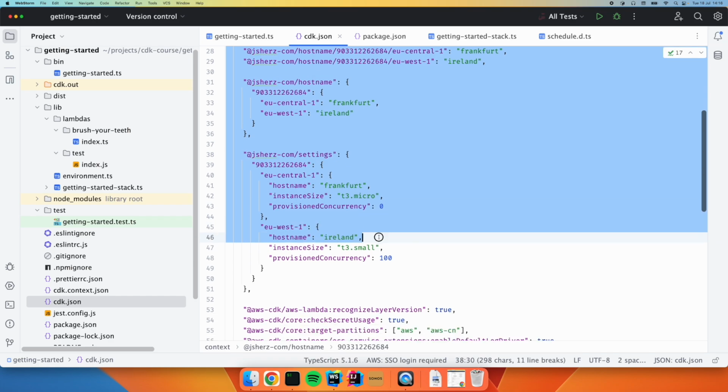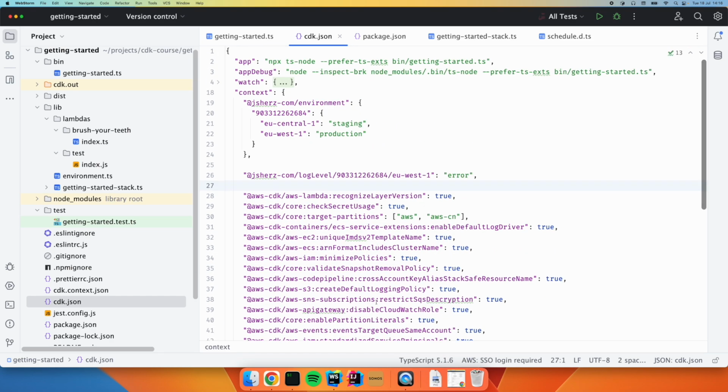Now, I'm by no means saying that you should only have error level logs enabled in production, but we're just using that as a little bit of an example.